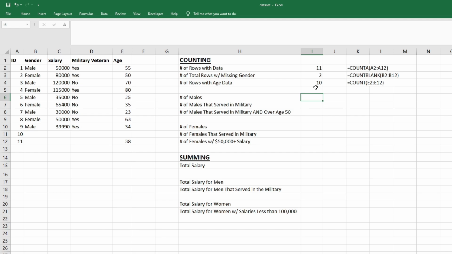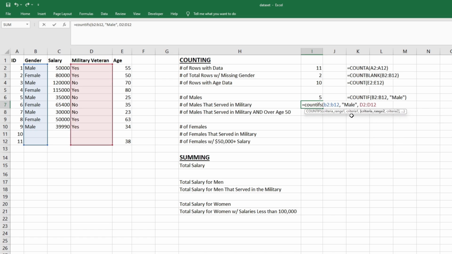Now let's do some COUNTIFs. We're going to count how many out of our 11 are males. Now we're going to look at columns B and D for males that served in the military. And make sure you put words or strings in quotes like I did.